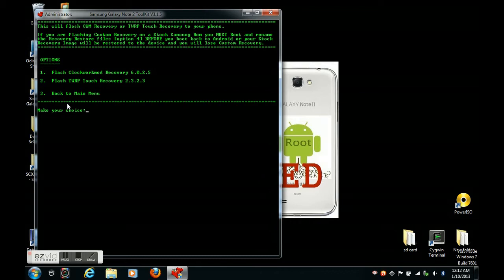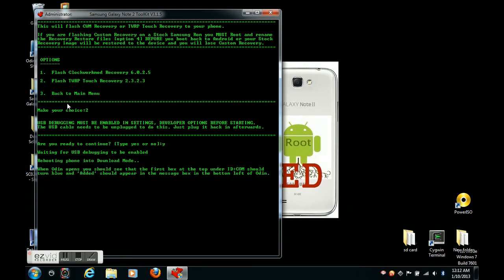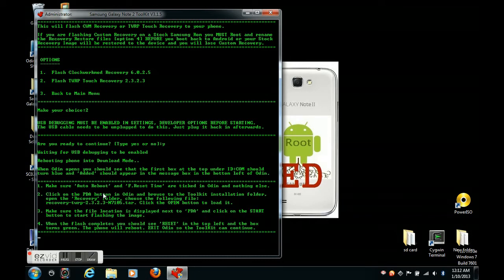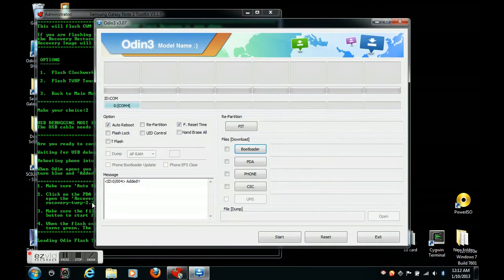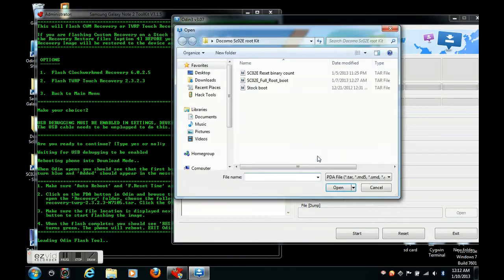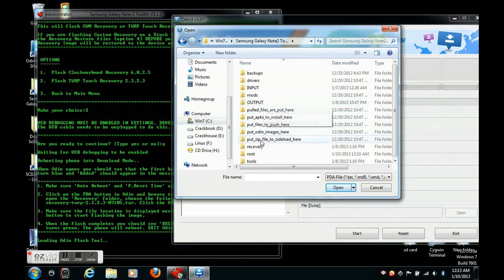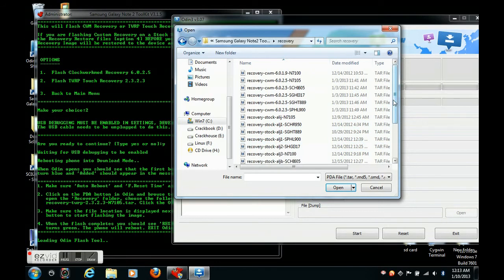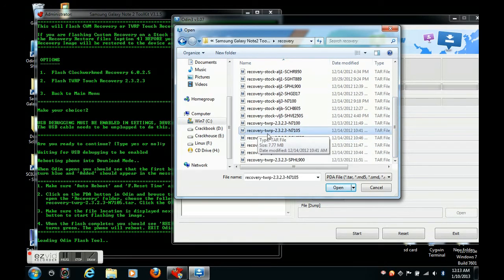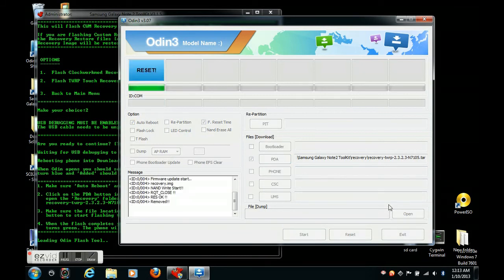So we hit 2, then we hit yes, and the phone will automatically reboot. It'll go into download mode. And then this file that it says, custom recovery TWRP 2.3.2.7105. You want to use that file. Hit PDA. And it should be installed inside the C drive, your Galaxy Note toolkit from MSkib. Hit recovery. Scroll down. And it should say recovery TWRP. Hit open, then start. Make sure all your stuff is set up. Should take about 5 seconds. Done. After that, your phone will reboot.